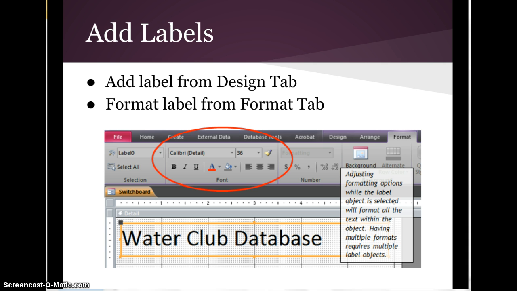Also, if you have a need to bring back your navigation pane, hitting F11 on your keyboard will do that.